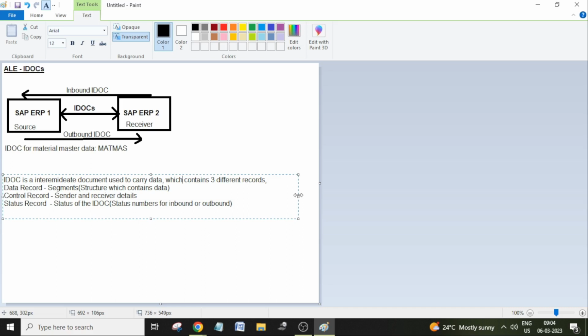For example, the MATMAS IDOC. If you take the MATMAS IDOC, what do its segments contain? A structure with a group of fields: material master related fields. For example, MATNR, MAKTX (material text), MTART, MBRSH. All these fields are available in the material master data IDOC segments.